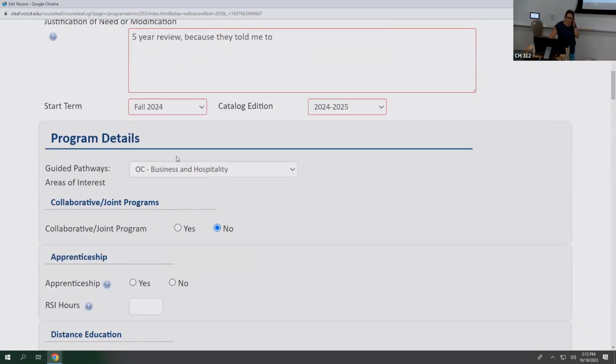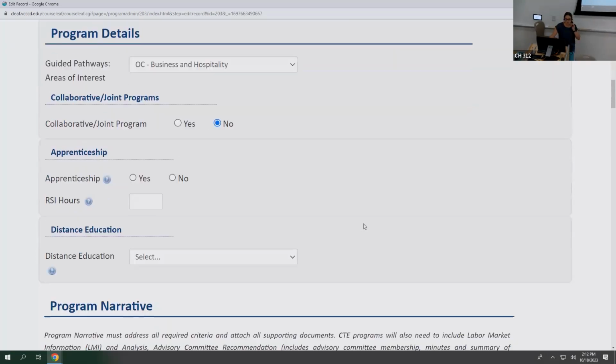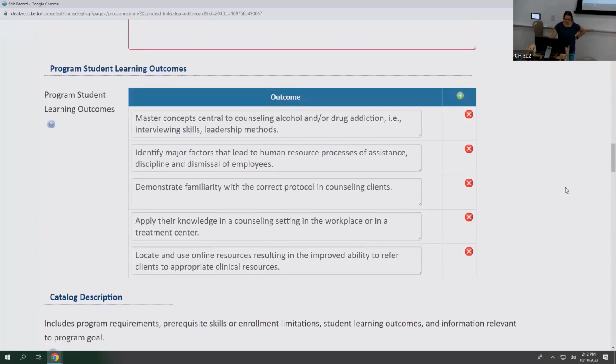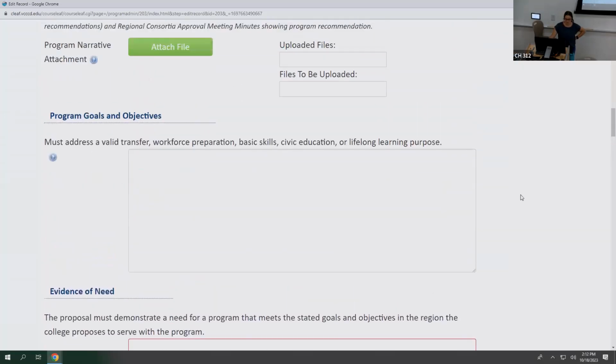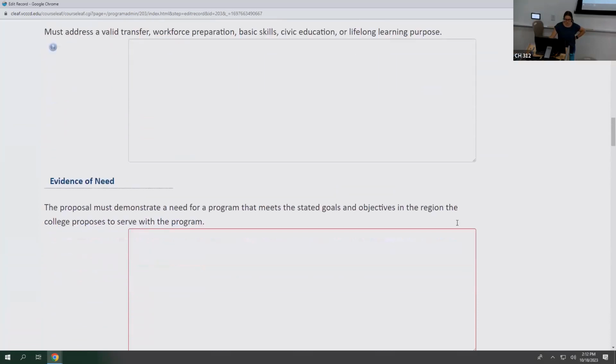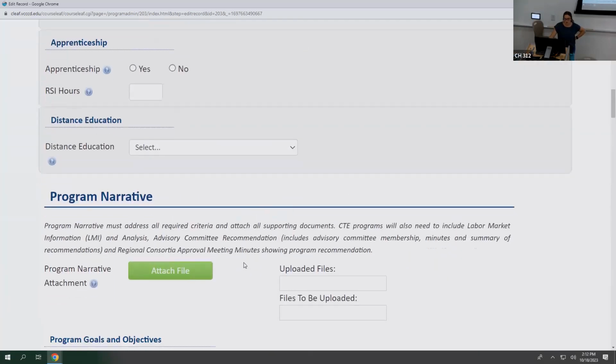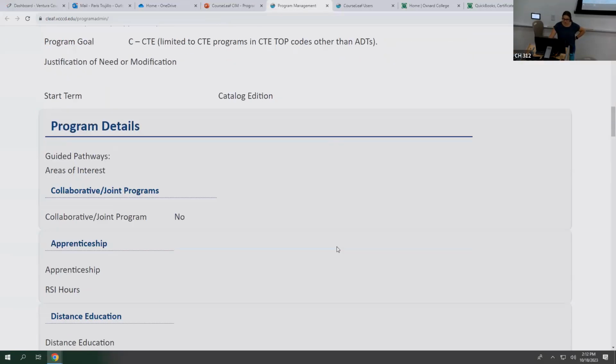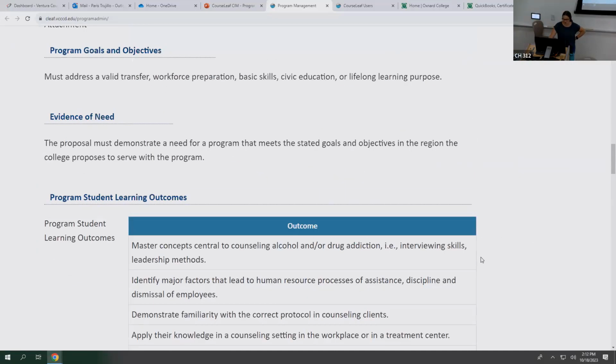Yeah, so some of these fields are new, like catalog edition is new. I think we changed the start term. Or like the guided pathways question, it'll be blank because you haven't filled it out before and it's new. Most everything though, we just kind of moved around. And you won't need to necessarily add a new program narrative. The old one is there somewhere. Yeah, it would be here, potentially, in theory.